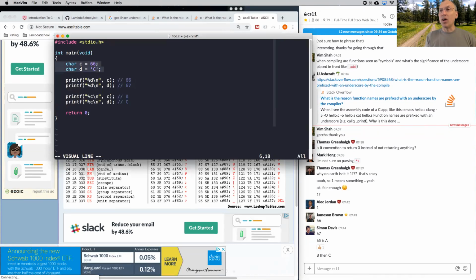And then we've got these two chars that hold these two different numbers. So one of the takeaways here is that if we decide to interpret these variables as numbers, then we get numbers as output. If we decide to interpret them as characters, then we get characters as output. And that's printf behaving differently in both cases.